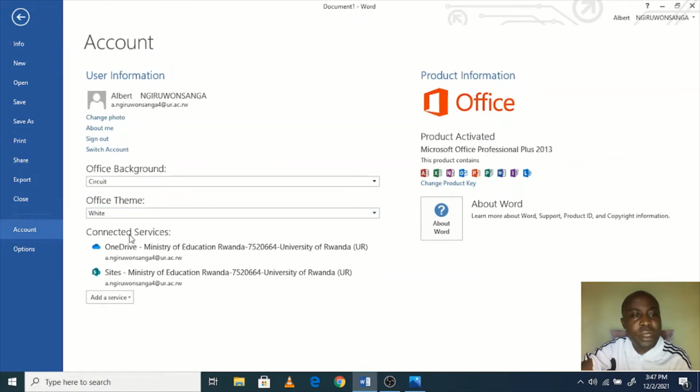Account. So you will see Sign Out because I am already signed in. You should see Sign In. So when you click on Sign In, they will request you to enter your Microsoft licensed email and its password. Then you should sign in.